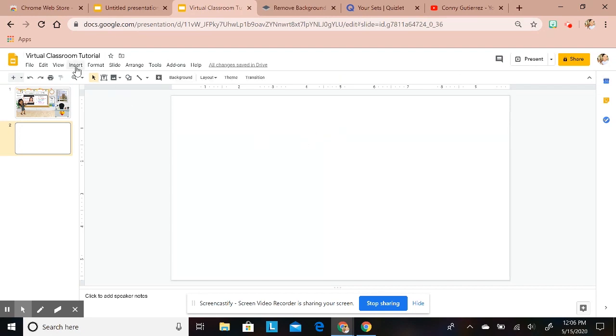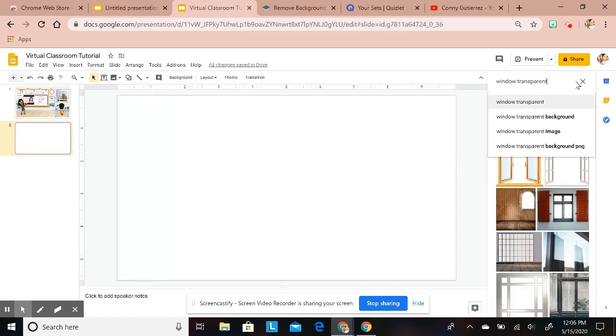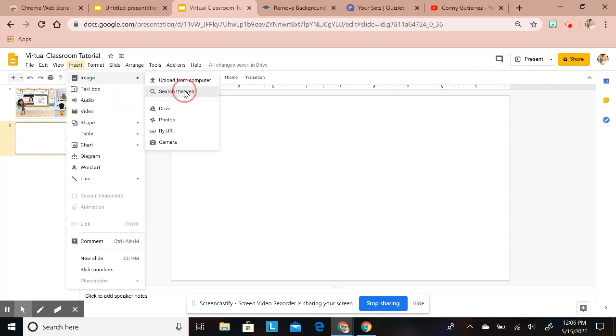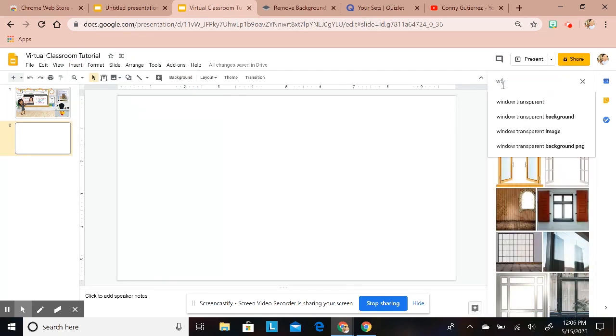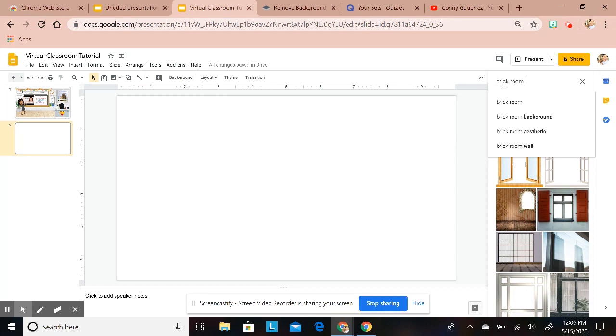Next thing we want to do is go to Insert, and we want to add our background. So we're going to go to Images. If you have your own image that you want to add, in your Chromebook or your computer, you can add it there, or you can search the web, which is what I usually do. And I want to have a brick room. So let's put brick room background.